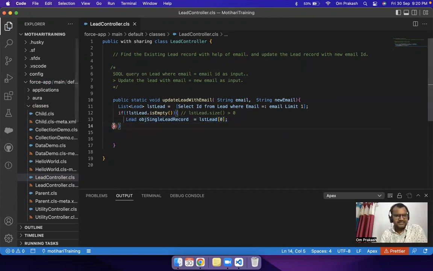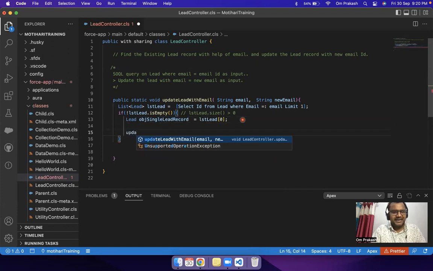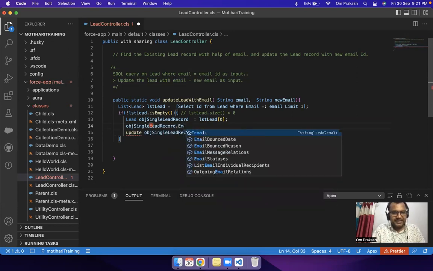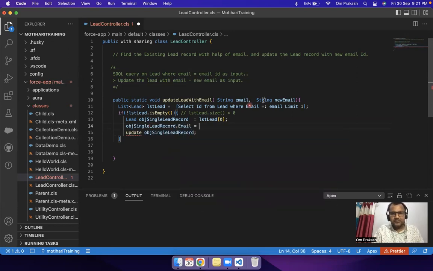Any question, please text me. I am taking all the list, but I have added a limit, so only one lead in this list. Then I am checking the list is not empty. Then I am taking the first record from that list and assigning it to the lead instance objSingleLeadRecord equal to this. And here, if I need to update, you know what we need to do? Update. And what to update? Update the lead with email equal to new email. It means here objSingleLeadRecord dot email equal to this value.